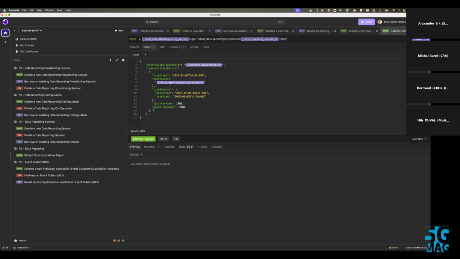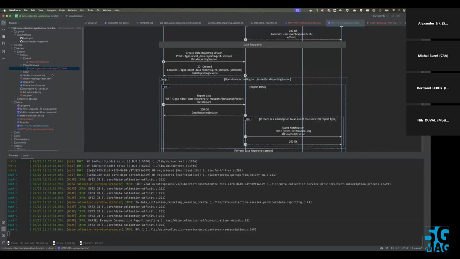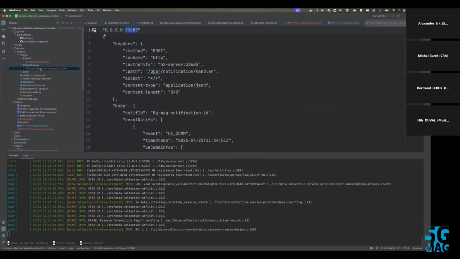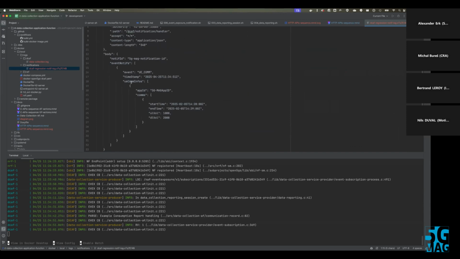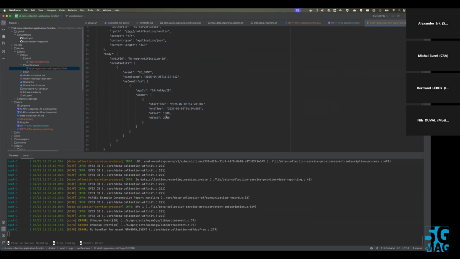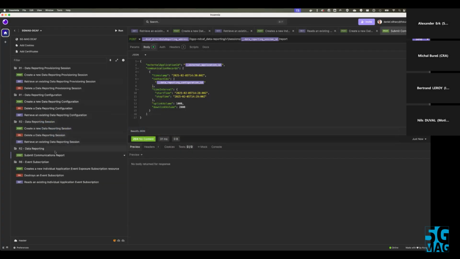And now if we did everything right, and I hope we did, we should receive a notification on our HTTP web server that is then printed in the logs. So if we go back to the Docker container and we check the logs of the HTTP server that are dumped here, we can see that we actually received a notification, and this is the body of the notification. And this matches what we just created as a report. So you see this uplink and downlink volume that we sent. If I go back to the communication report, this matches the values that we sent. So we did send this, the application function was processing it, and then exposing that to the subscribed HTTP2 server.